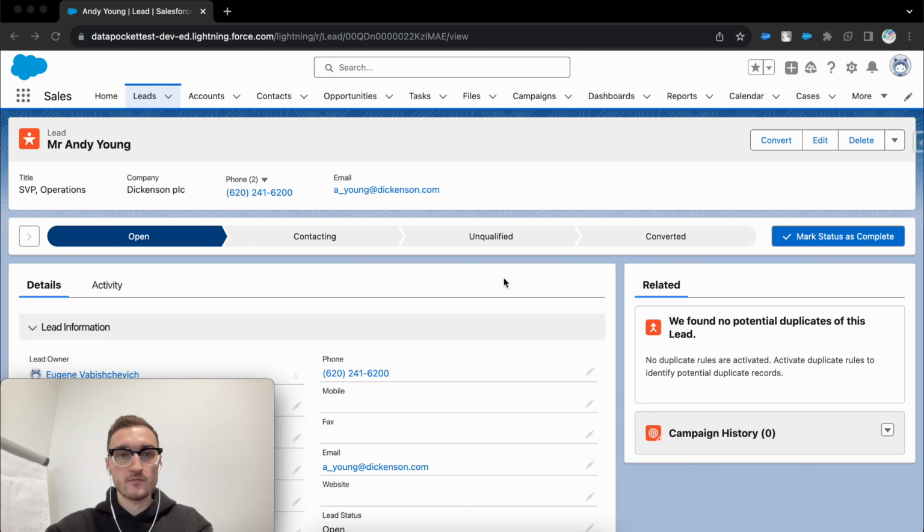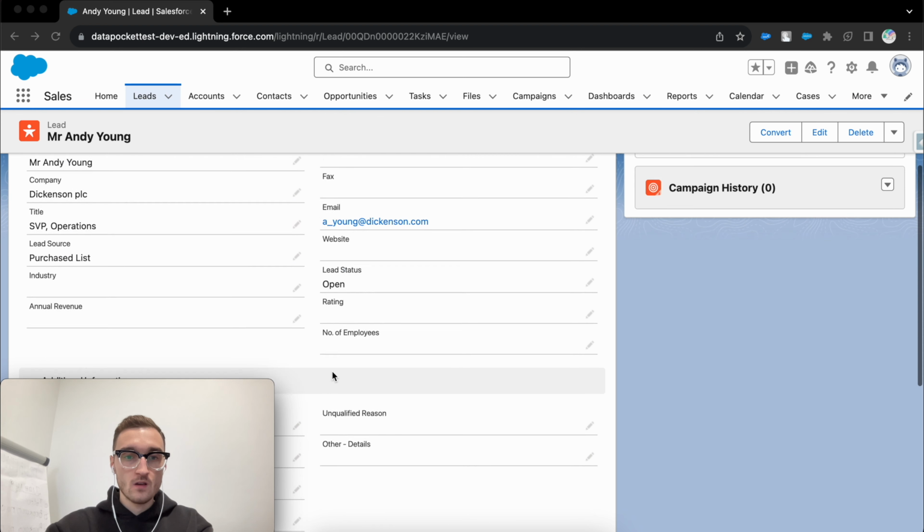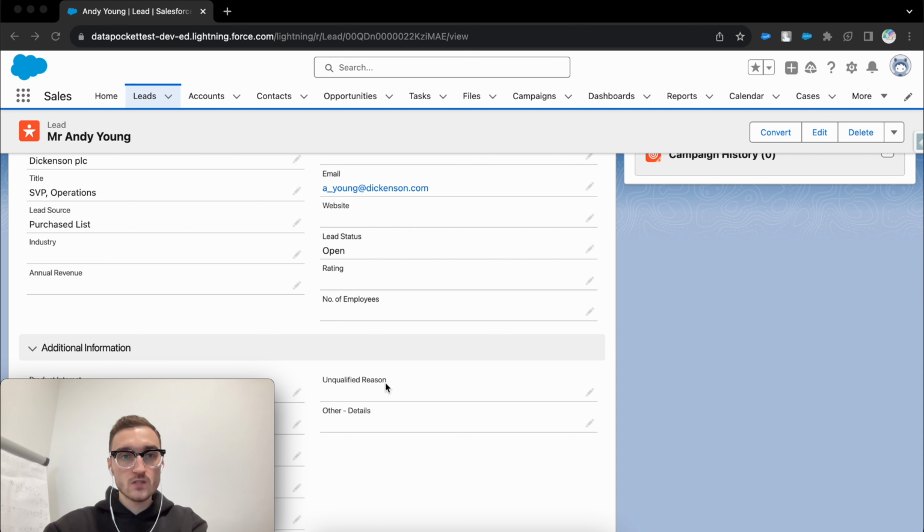So, we have the lead status, unqualified reason fields, and an additional field called Other Details. The unqualified reason field should be visible only when lead status is unqualified. The Other Details field, on the other hand, should be visible only when you choose the unqualified reason as Other. I will show you how to do it using Lightning App Builder.